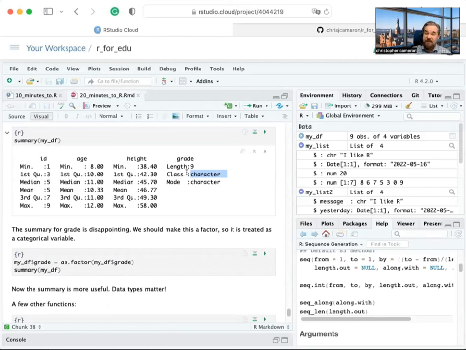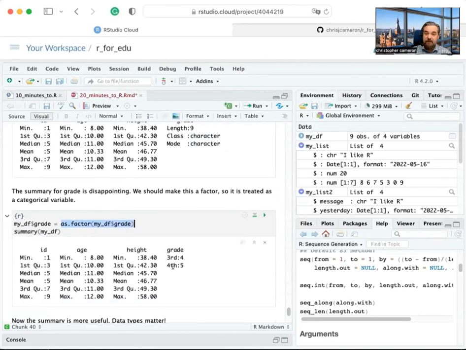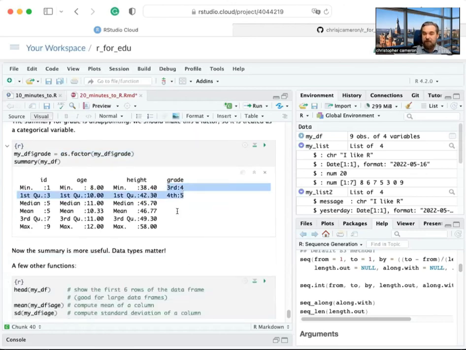Really, instead of being a character, grade should be a factor. So I can say, oh, make this a factor, and then produce the summary again. And when I do that, now instead of getting this unhelpful summary, I get the counts of the different levels of my factor. That's just one of the ways that data types really matter in R. When you load in a data frame, check the data types for all the columns.